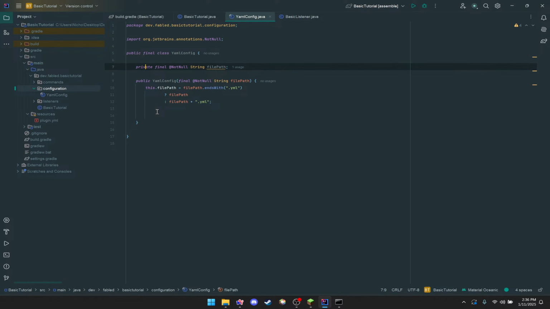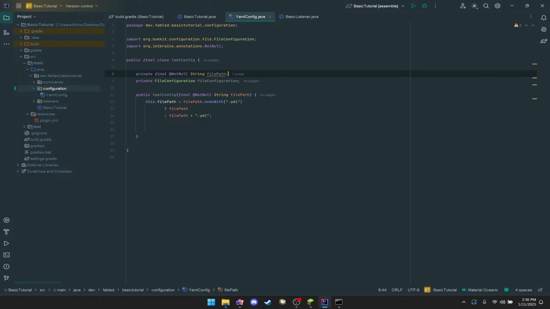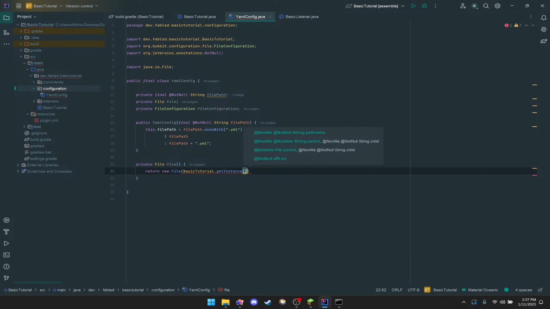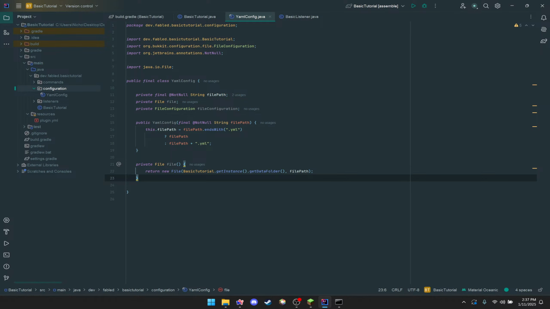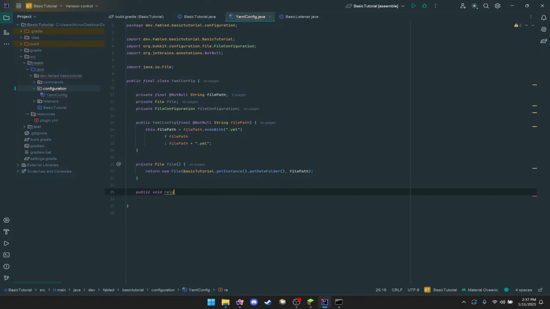So we have the file path, and we need now a file configuration member variable and a private file member variable. Private file, return new file, BasicTutorial get instance, get data folder, and then we're going to pass in the file path as a child. So that means it's inside of our data folder, and then whatever file we turned it to. Public void reload, just going to call it reload.